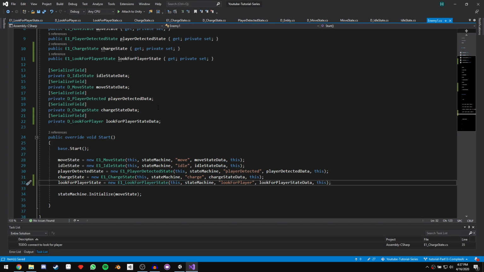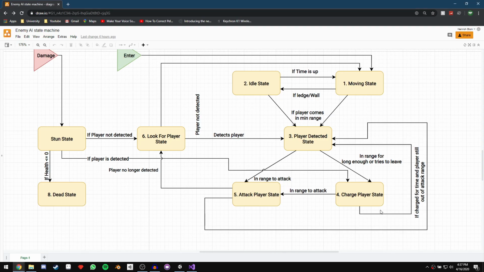So now, before this is going to work, we also need to set up the transitions from our other states to our look for player state. So let's pull up the state diagram again. And so this state diagram is a little bit outdated. We're actually going to make a transition from player detected to look for player state if we leave the range. And then we're also going to make a transition from charge player state to look for player state if we no longer detect the player.